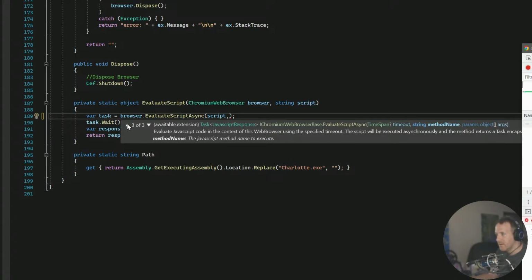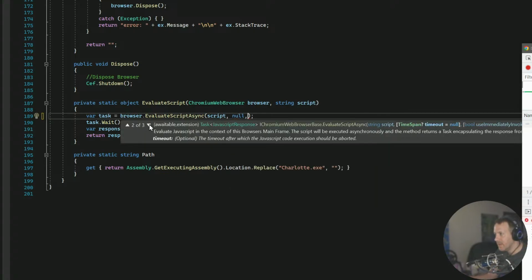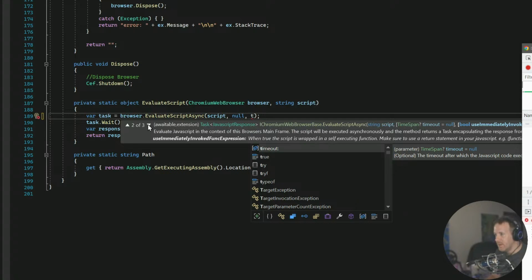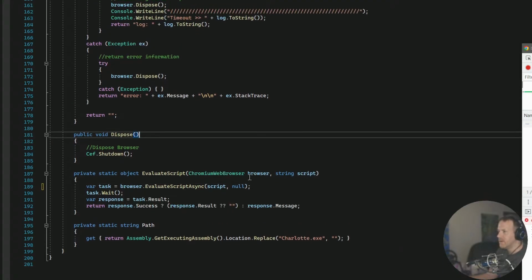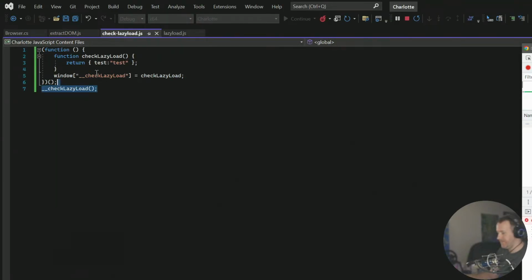Okay. Timeout, null. And then what's the last one? When true, the script is wrapped in a self-executing function. Make sure to use a return statement in your JavaScript. Oh. Hold on. I think I see what's going on here.